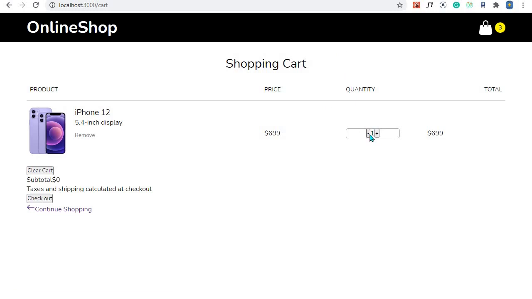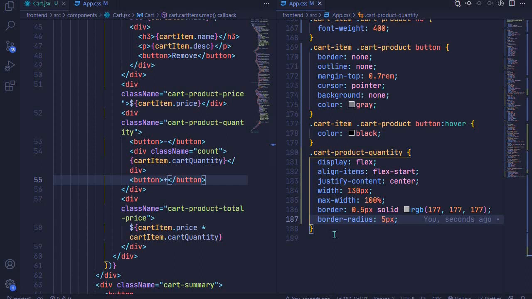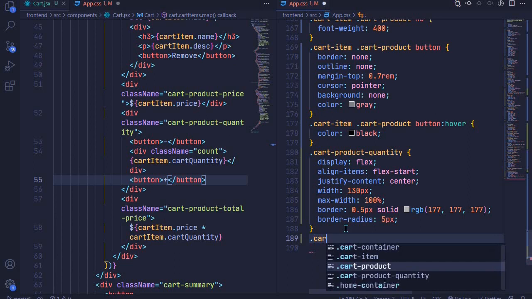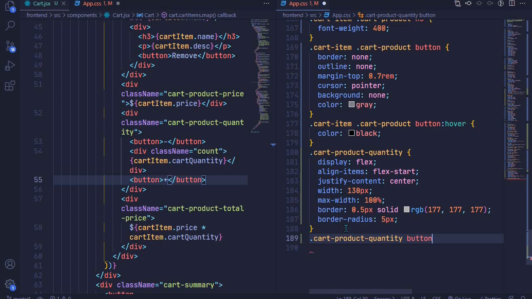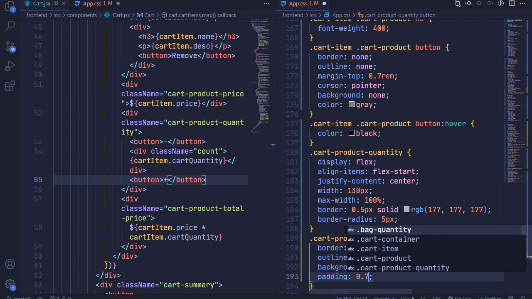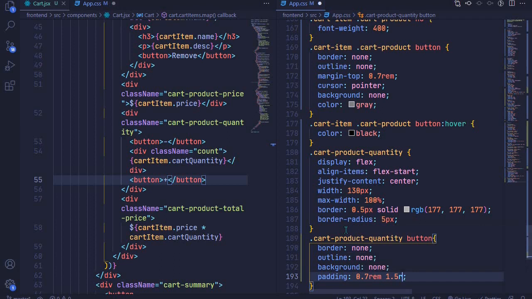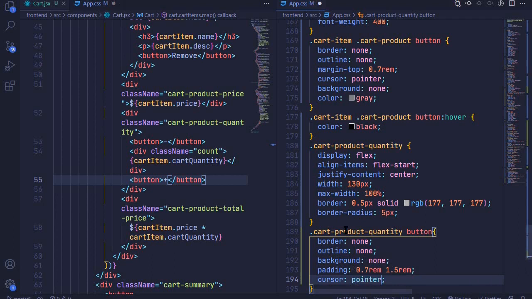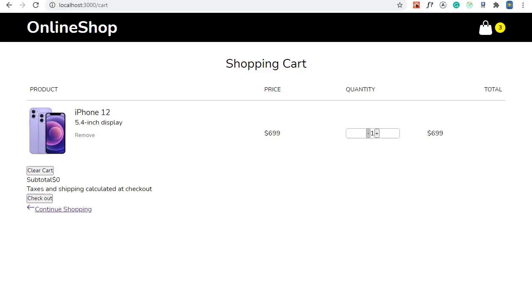Now let's select the button and add some styling to the buttons themselves. So right here I'll say dot cart-product-quantity, we select the button, and for the button we will remove the border. So I'll set border to none. We will remove the outline, and then we'll remove the background. And then I'll add padding to this one of 0.7rem and 1.5rem, and I'll change the cursor to pointer. So that will tell us that we are hovering over a button. I'll save that, and now look nice. So our buttons are now nicely styled.